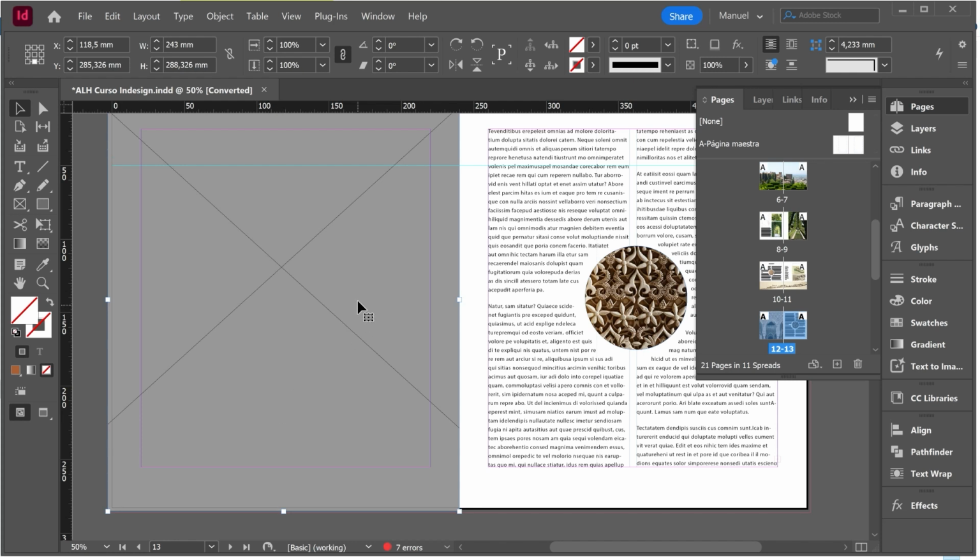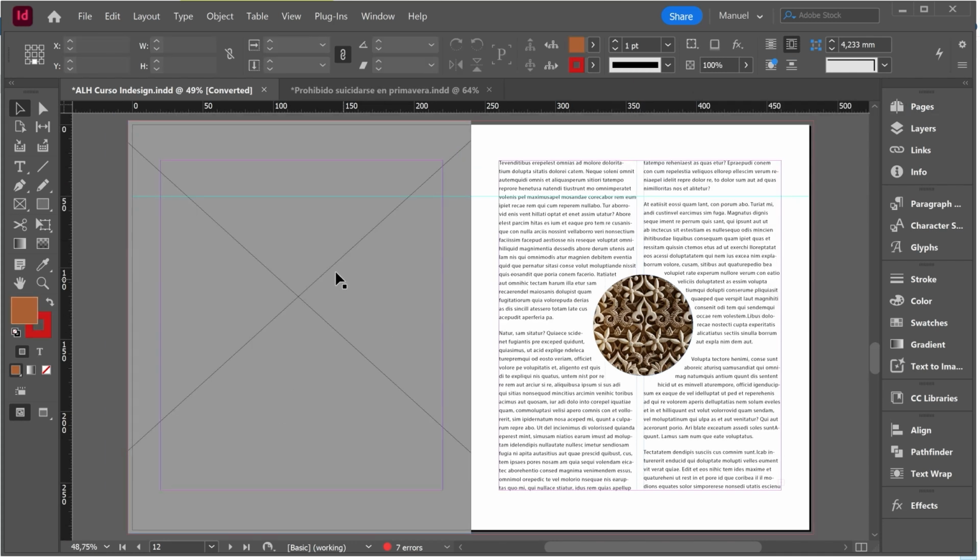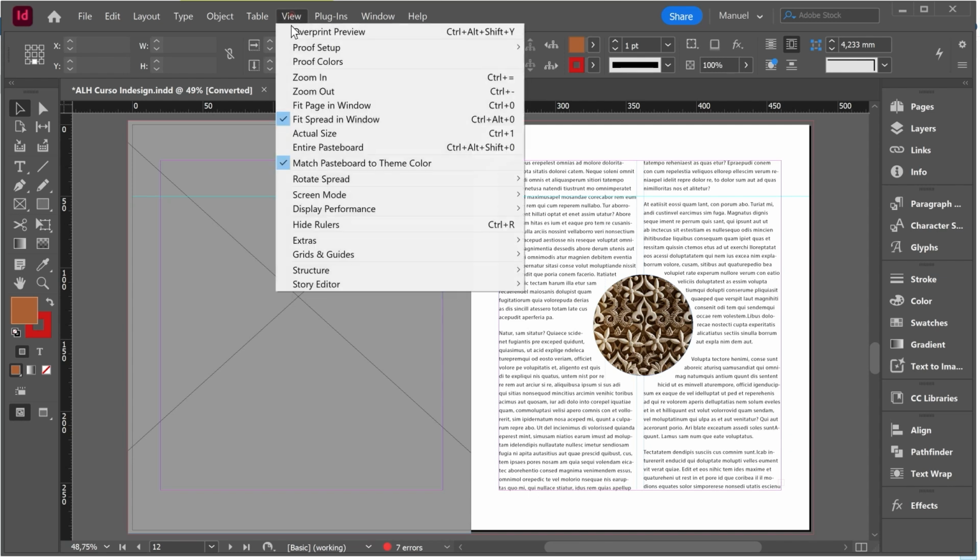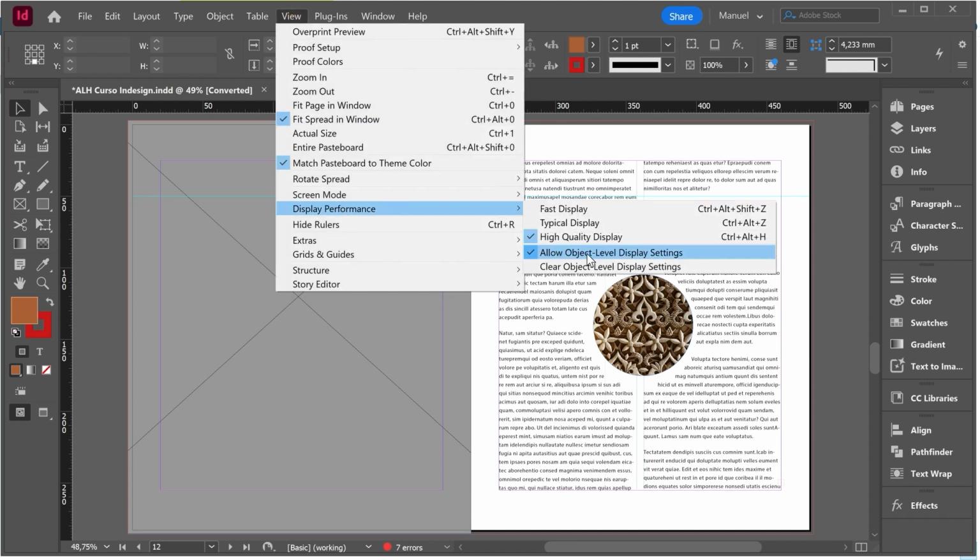Coming back to the display performance options, I'd like to mention another feature of this tool. Let's go over View, Display Performance, and look at this: Allow Object Level Display Settings. This is always on and it allows us to change the performance of any image without affecting the rest of the images in the document. So I strongly recommend you to keep it always on.